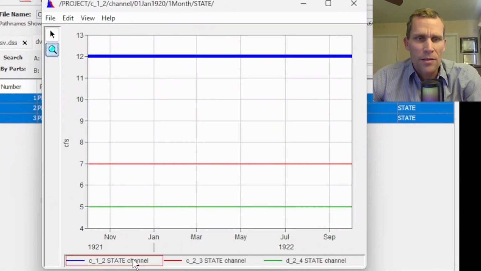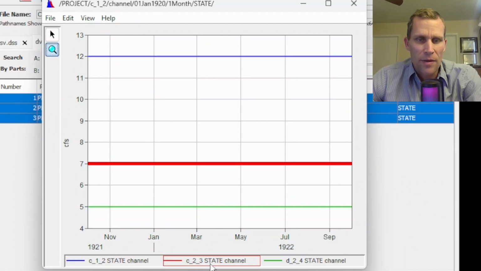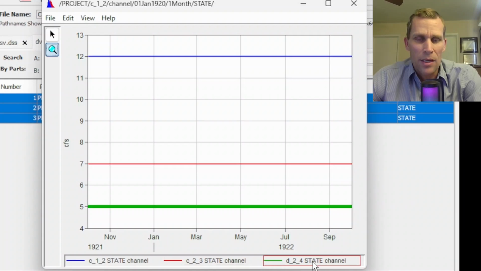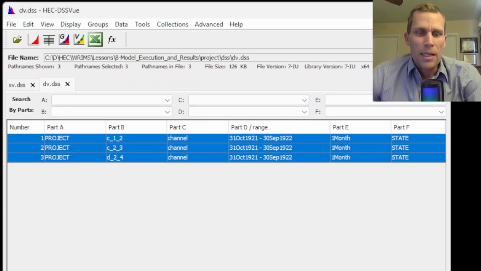We have 12 CFS in the upstream segment of that river A. And then here is the 7 CFS downstream of the node of the junction, downstream of the diversion. And then here in green, D24 is the diversion flow. All right, so what would happen if we disincentivize the diversion flow?